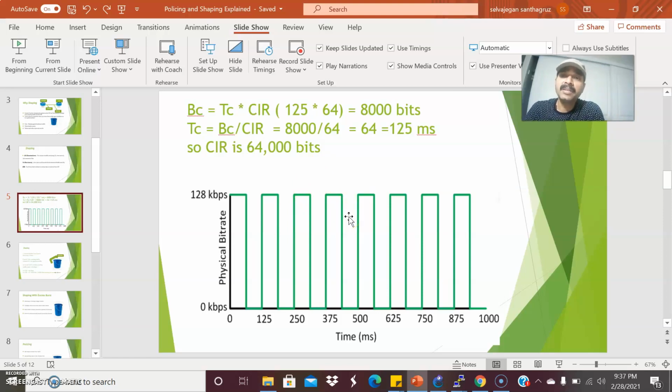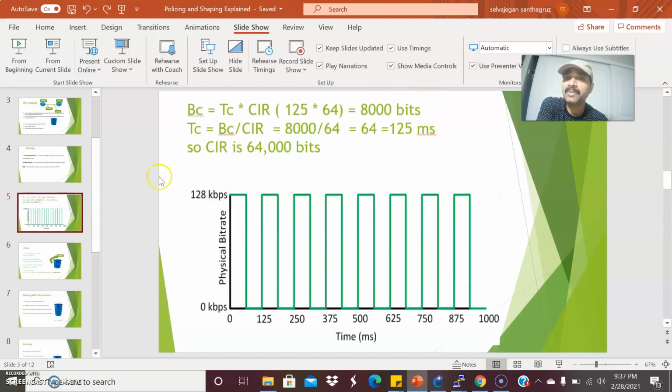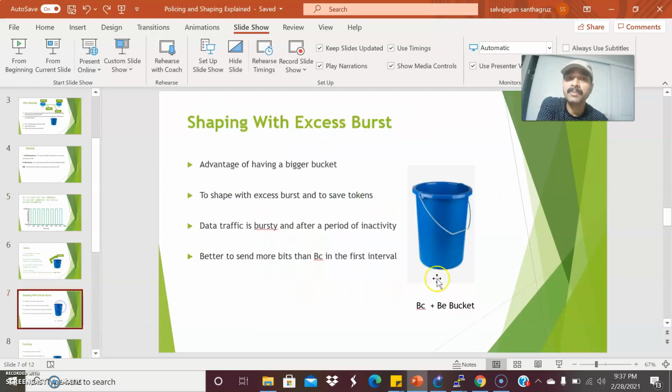So how can we exceed this shaping rate? That is done using the shape peak command. The advantage is having a bigger bucket. Instead of sending only BC, we can also add another value, BE, which we call the excess burst. Assume there is a period of inactivity and there is no data. At that time, tokens accumulate in the bucket. Assume 8000 bits are already there. Each time interval, we will add another 8000 bits.